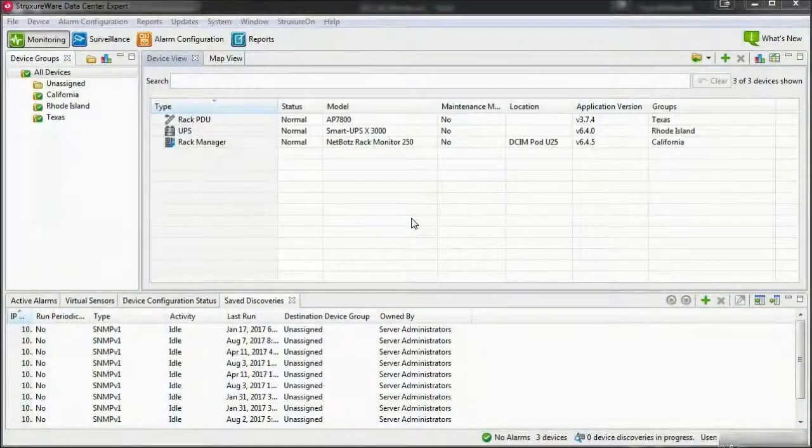Exporting data from StruxureWare Data Center Expert. To start with, I am going to show you how to export a list of your devices. Within the Data Center Expert desktop client, navigate to the monitoring perspective.